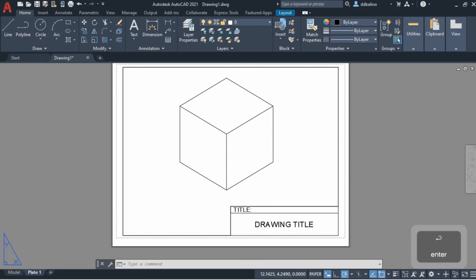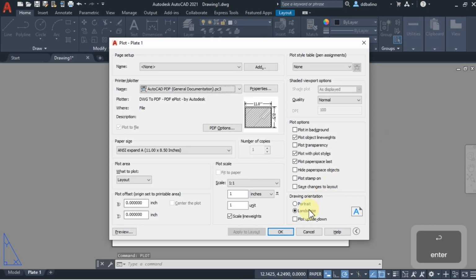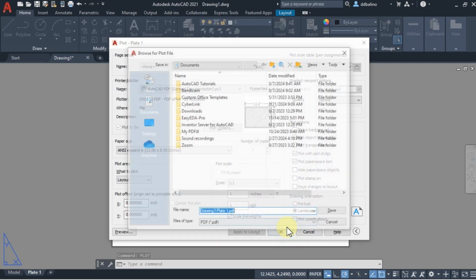Type Plot, enter, then click OK. Save it in the desired folder. Then your PDF file is ready.